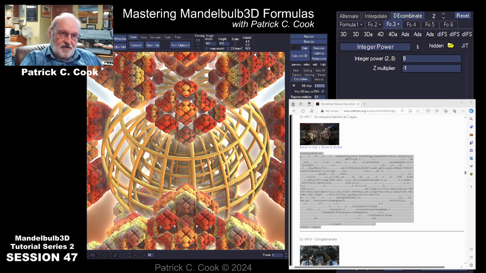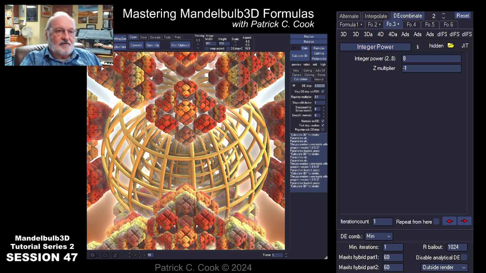The last session I had tripped across a formula configuration, a parameter set up on Mandelbulb3D Maniac's website. I pulled it in and I've discovered that it's a DEcombinate. So hey, how cool is that? Let's take a look. I'm going to turn off this web browser here to get that out of our way. Let's see what we got.